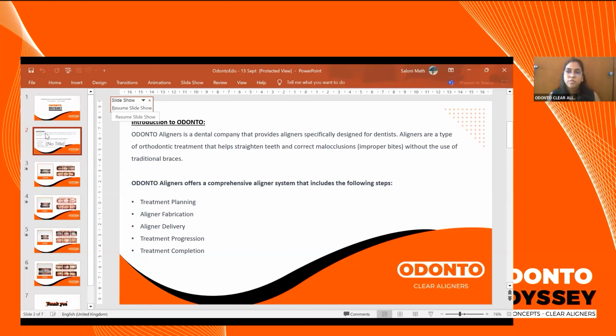Once you join the Odonto Provider Program, you are also helped out by a salesperson who will get in touch with you and help you out with any other logistical details that will be required. So today what we do is that we give you an introduction as to what Odonto is.